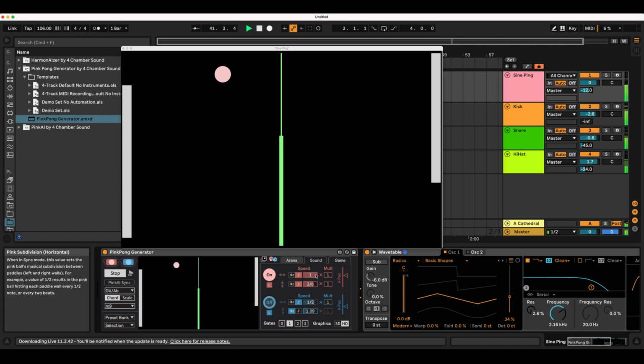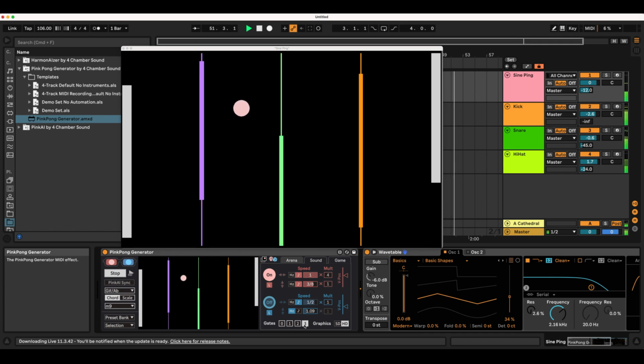The multiplier number works only in sync mode, and simply multiplies the length of the note value by the number in the box. If my note value is 1 whole note, then a multiplier of 4 will mean that it will take 4 full measures for the ball to travel across the arena in one direction. Adding 3 gates means that the ball will strike a gate or paddle every measure.